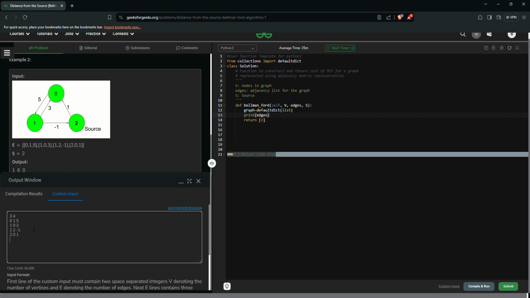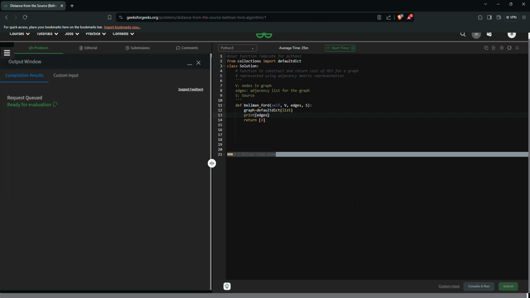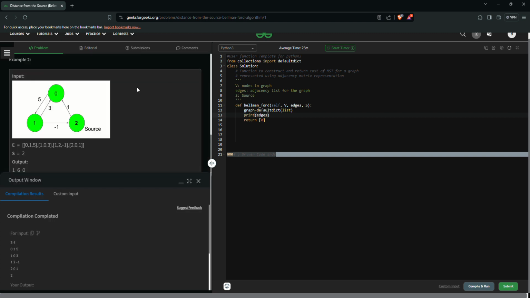And then you have to give the start node. The start node over here is 2. So let's run it once. So the input format which you are given is start node, then from node, to node, and weight, from node, to node, weight. Let me just check it out once.